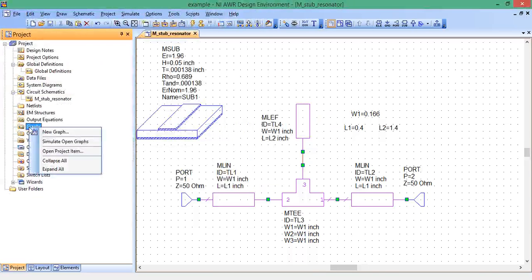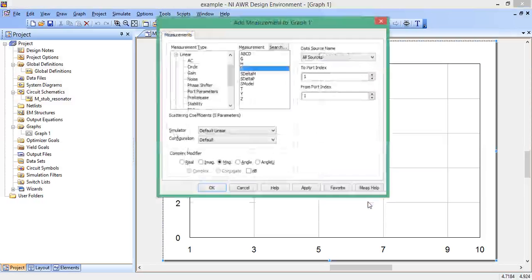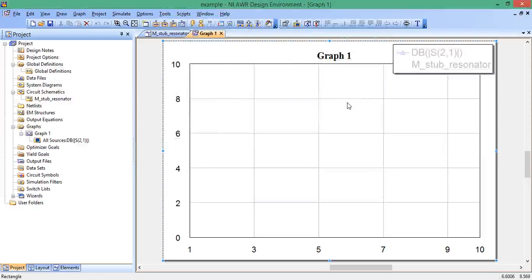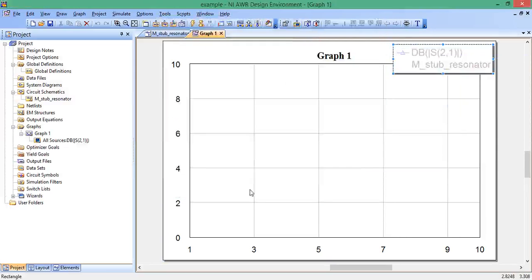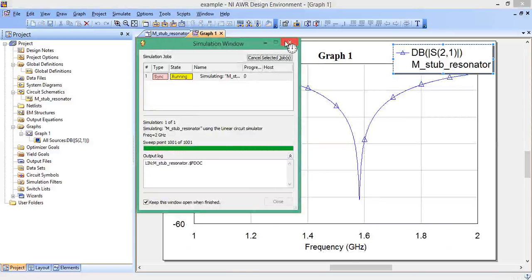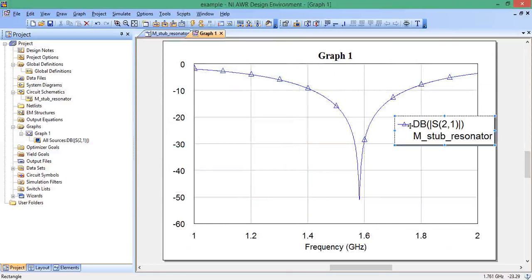Let's look at the graph. So we go to the left and we click on new graph, rectangular. Here's our graph. We're going to do add new measurement, S21, insertion loss. I did that quickly. Let me go back. I clicked on magnitude in dB. We want to plot S21 magnitude in dB. And then to actually plot it, we go over here to analyze. And there's our response. So this is no EM simulation at all.